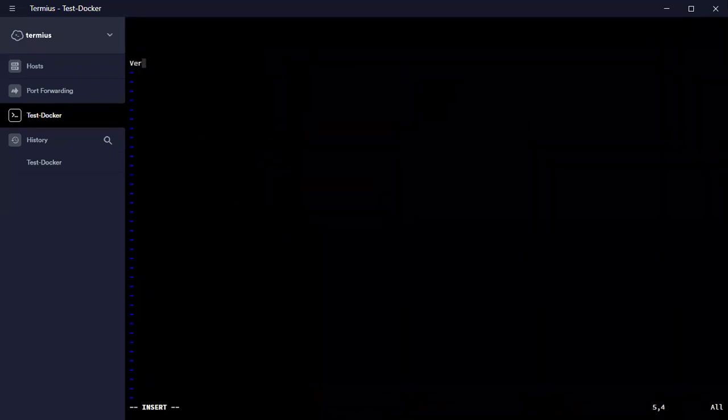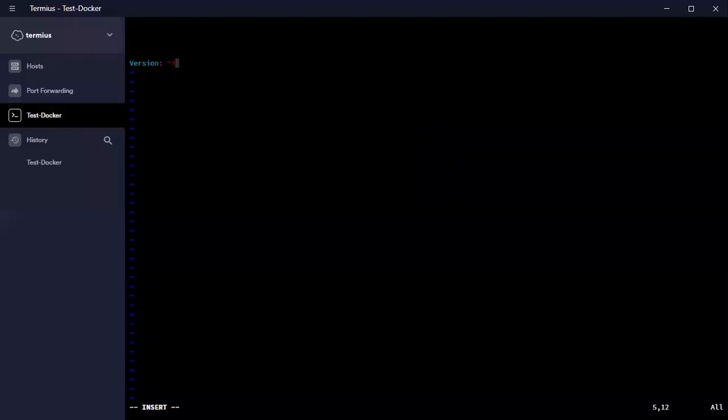Now the current version of Docker Compose is version 3. So I'm using the current version, version 3. And services. We need to give two spaces, this is a YAML format. Then the name of your service, you can give anything. Give Jenkins. And then container name. For container name, you can give jenkins-container.